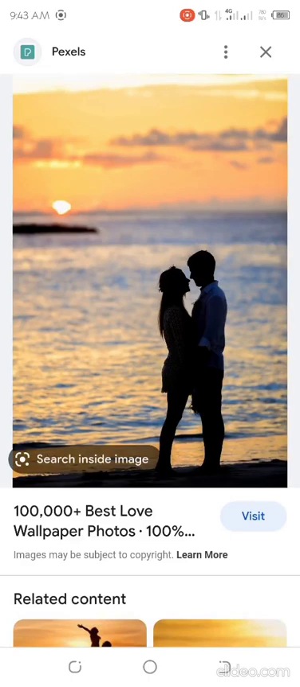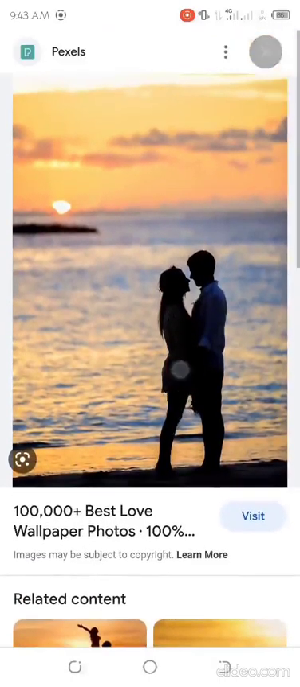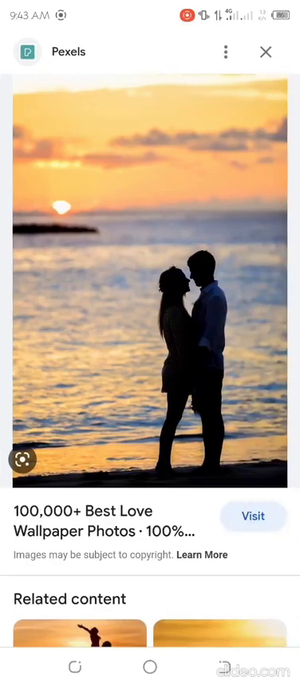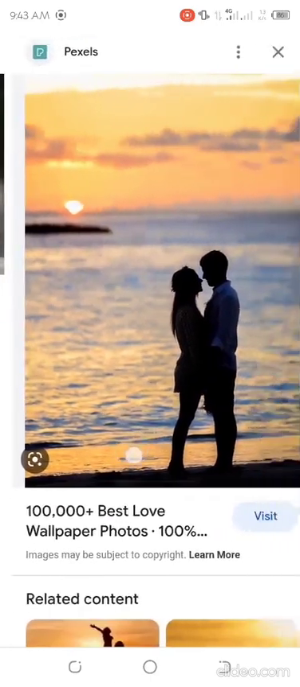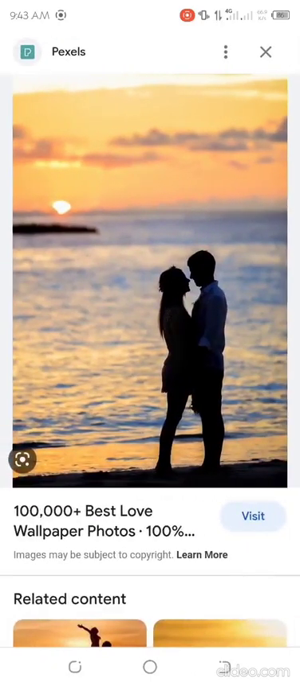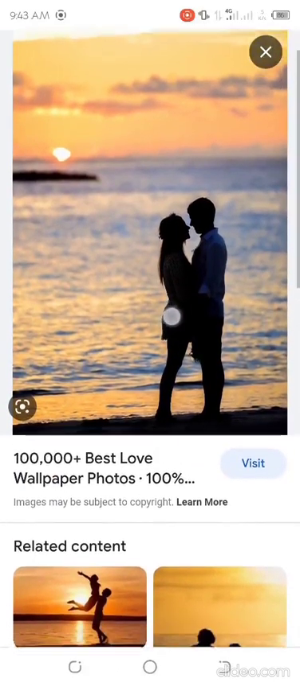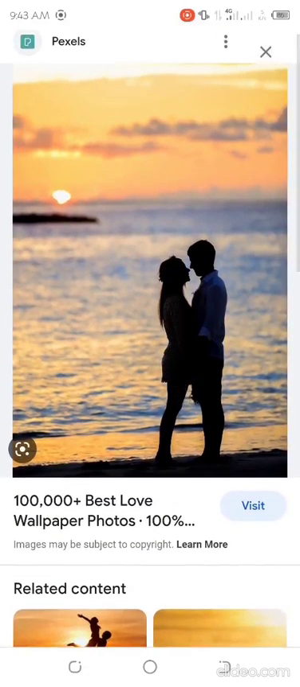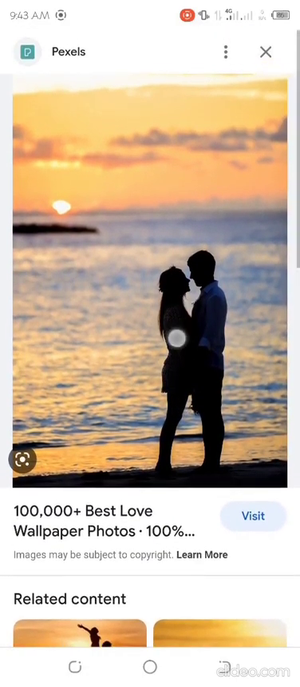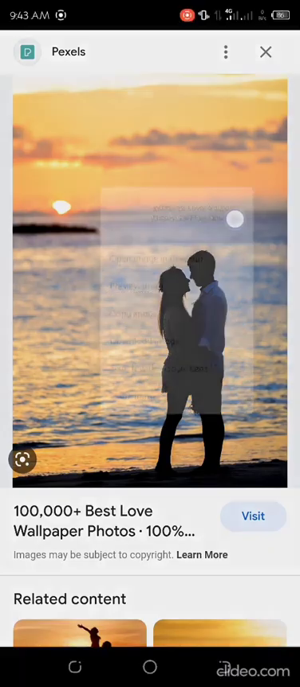Now, whenever you want to make a choice of an image, you need to assess the image. The image should have enough space to accommodate the addition of text. Good. Note this thing, that the image shouldn't be crowded with stars that won't allow for the addition of text. Okay, so I think this has enough space so we can have it downloaded. Now this is how to download it. This is how to download. You long press on it.